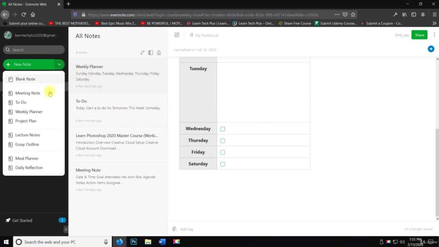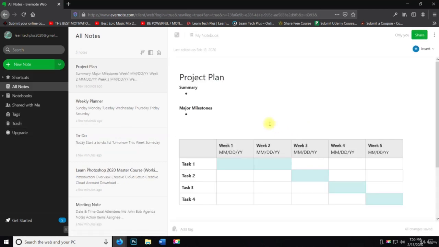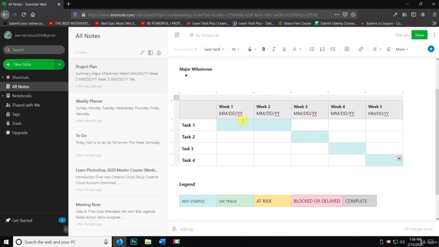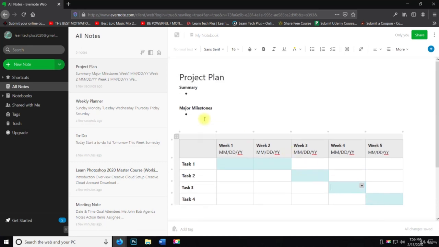So next we're going to talk about the project plan. With this one, same idea. You can literally go in and do week 1, week 2, week 3, week 4, and week 5. And you can see the legend here. So they have not started as blue, on track, at risk, blocked or delayed, complete. So it's color coded, which I really like. And you got major milestones. Okay, so the milestones go here and your summary goes here.